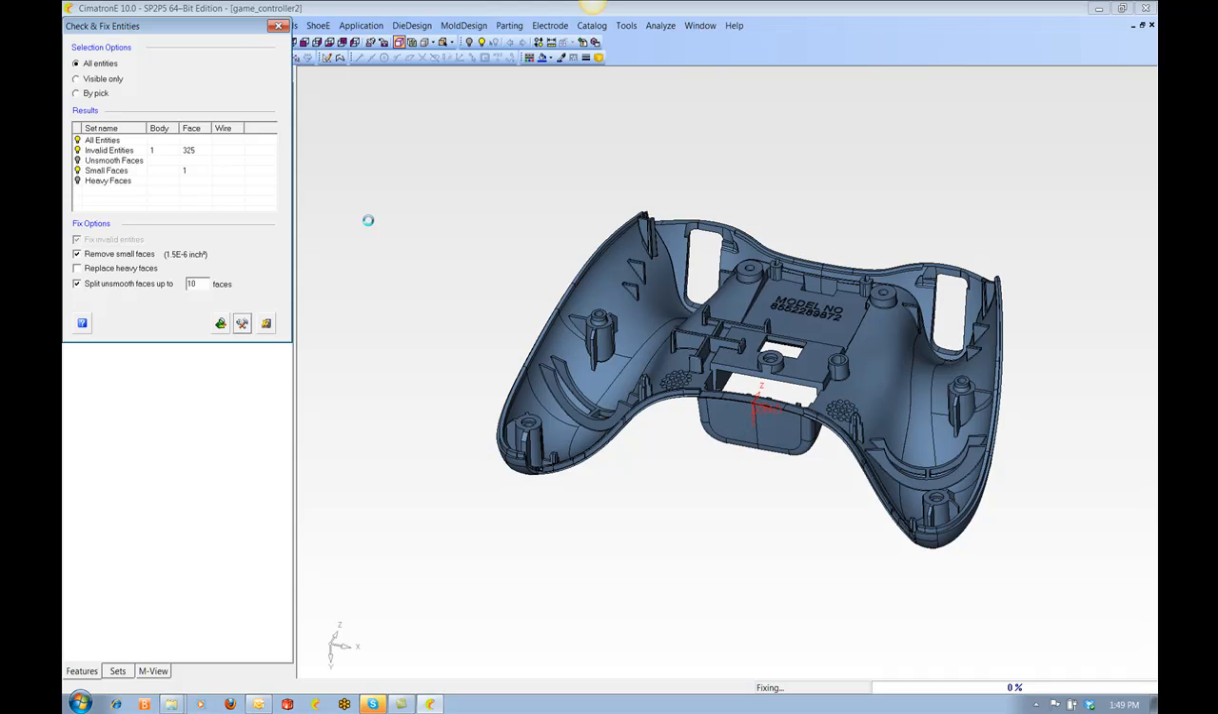Actually, while this is working, I just noticed that fix invalid entities is checked and you cannot uncheck it. So that's going to happen regardless of our options. We don't really have any unsmooth faces, so split unsmooth faces is going to be irrelevant because there aren't any. We are going to delete one small face, and again, we don't have any heavy faces, so let's see what happens.